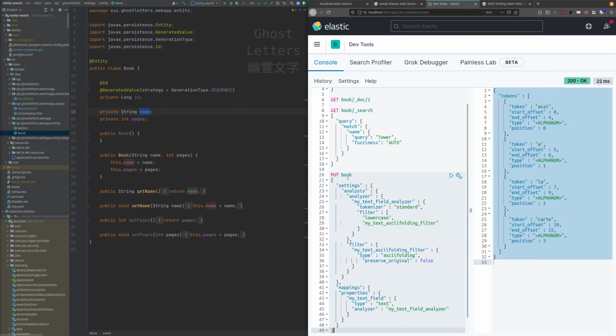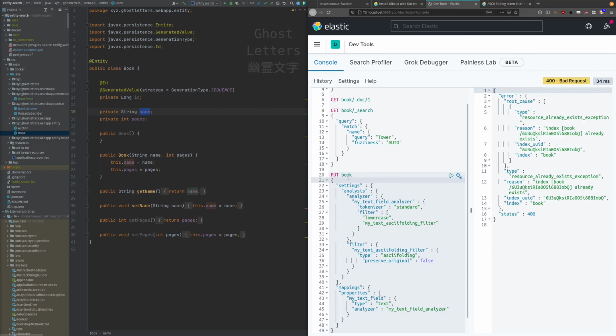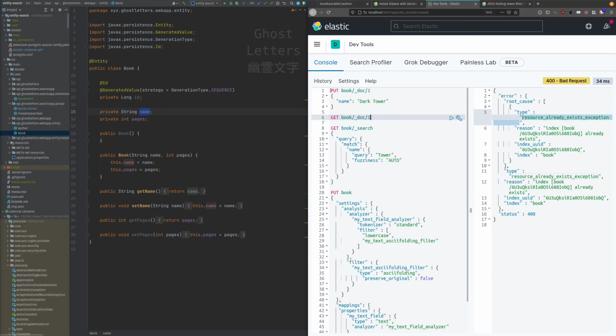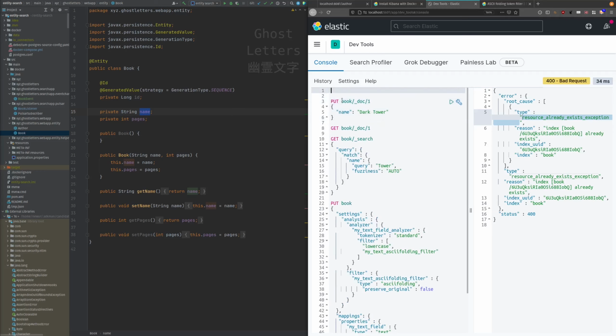When I now run this one, we will get an error. As you can see, it's complaining that this resource already exists. So the book index is already present, and we cannot change these settings once it's created, because there might already be data in it, and then it would all have to be reprocessed. Elasticsearch can do that by index migration, but it cannot do it on an existing one. So I'm just going to delete it for now, because so far it does not contain any valuable data.